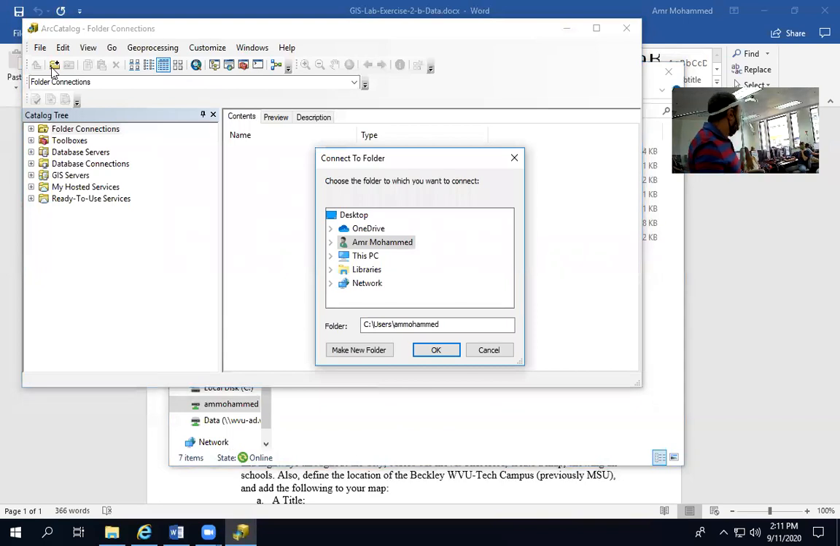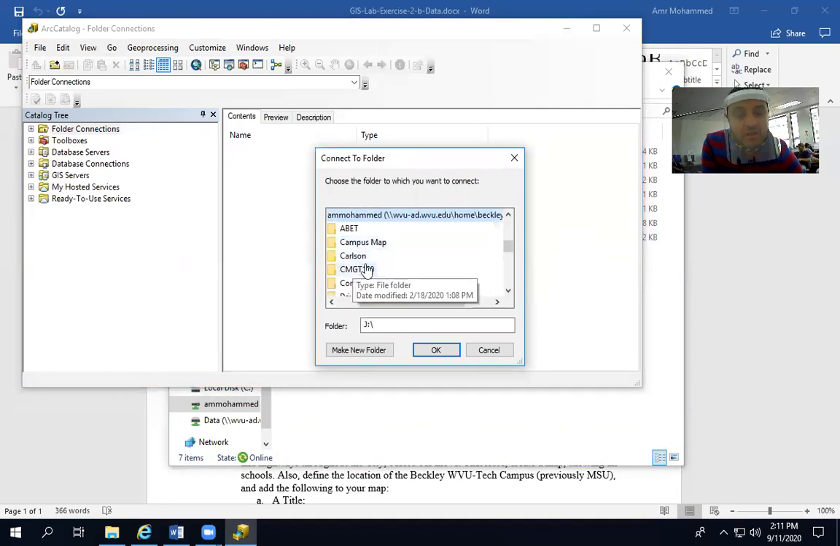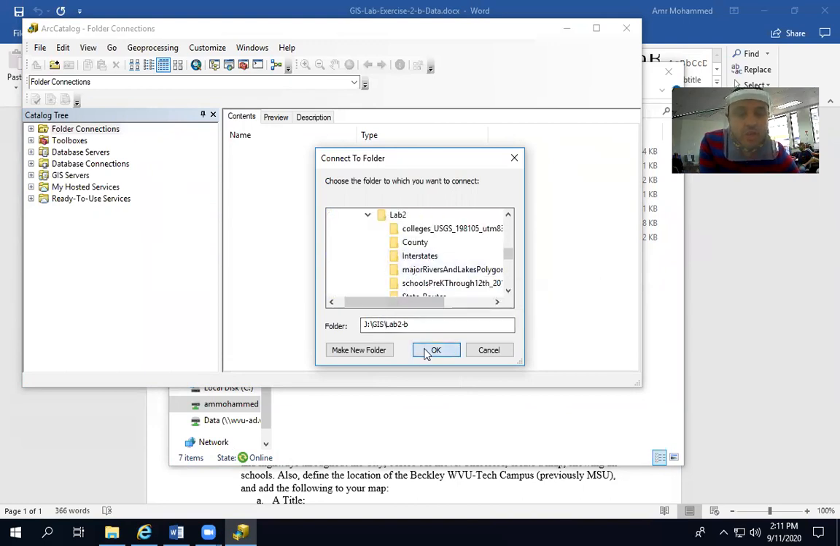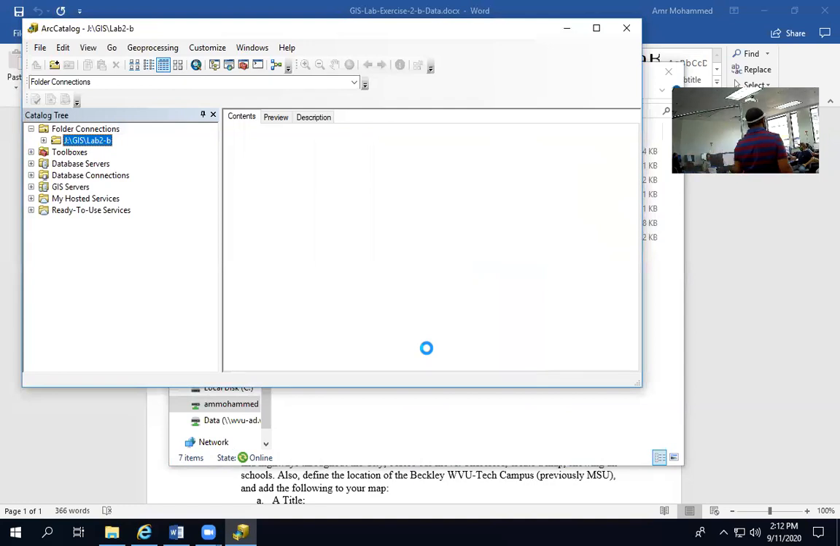It's going to ask you to browse through which folder. I put it on my PC under GIS. I have it under lab. Let me see here. ArcGIS Lab. Lab 2B, in my case. And I just say okay, so Lab 2B now is connected. How do you get to that?